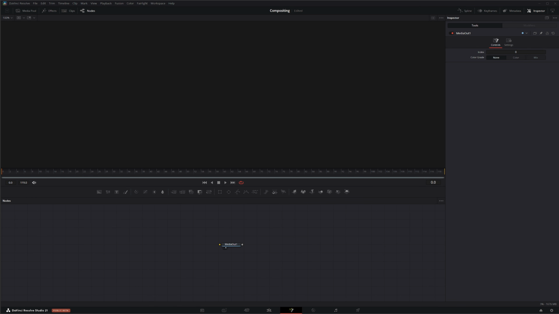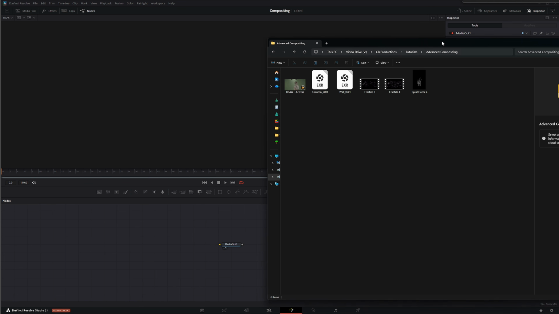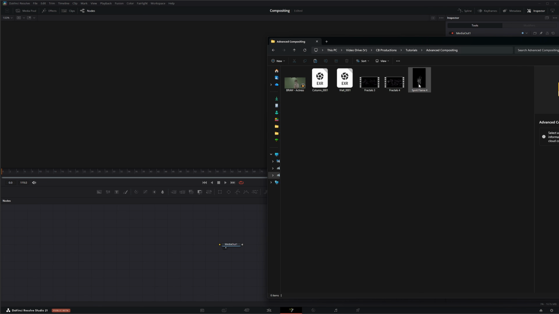So once we're in Fusion, the first thing we need to do is bring our media in. So if you downloaded the footage, you're going to have these 6 files in there. So we're going to start off with these 3, and what they are is our actress here. We've got our little column that's supposed to be up front. It's an EXR, but it's only 1 frame, but it'll extend across the entire timeline here. And we've got our wall that's in the background. Then we've got a couple little fractals and this spirit flame thing here, so we can add it to our little actress.